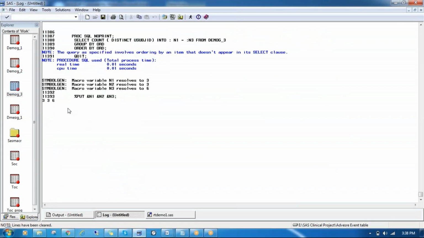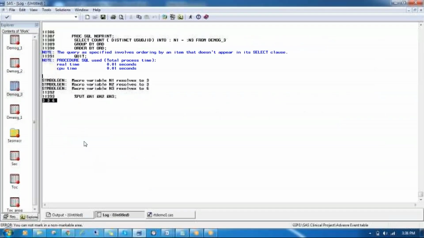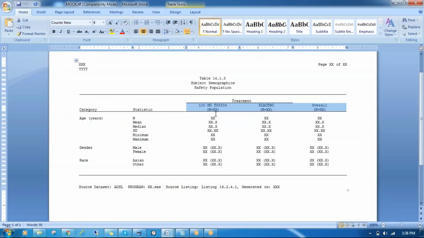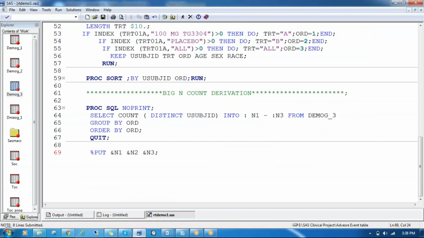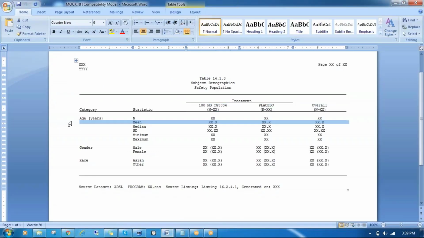So here just see in the log. Here you can see 3, 3, 6, nothing but three subjects belong to the first treatment. That is the first treatment, nothing but A treatment, TG3304, count is three subjects, and B treatment count is three subjects and overall six subjects. Here you can see 3, 3, 6. N3 is nothing but overall how many subjects. So this capital N count, big N count, we just created as a macro variable. Later we can use this macro variable for further derivations. Okay. So coming to the body part of your first variable, here they mention the age variable.